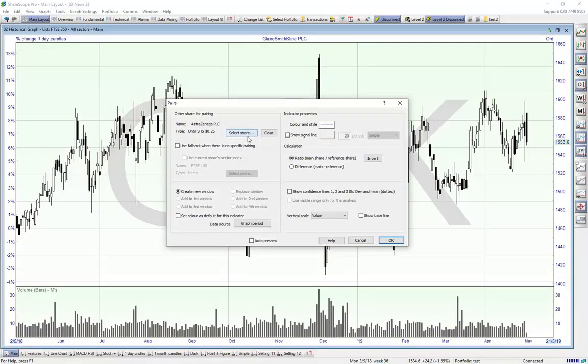And after you've paired the share with its competitor, for example, it doesn't have to be a competitor, you could pair the price of a gold mining stock against the price of gold. You can pair any two instruments within the program. And you can display the comparison as either a ratio, where it will take the price of GlaxoSmithKline and divide it by the paired share, so just price of Glaxo divided by the price of AstraZeneca, or as an arithmetic difference, the price of Glaxo minus the price of AstraZeneca.